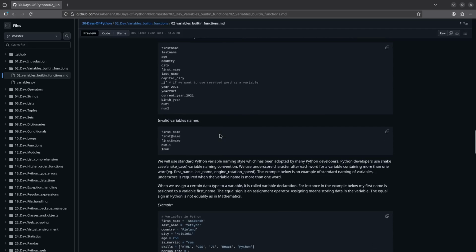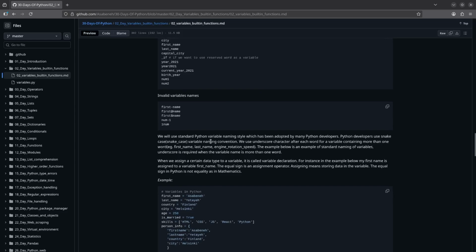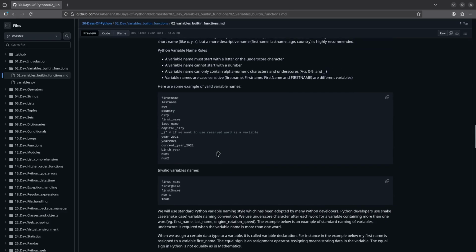An invalid variable name would be first-name with a dash, or first@name. It's not viable to use them, as some of these characters, like @ and the $ sign, have certain functionality in certain languages.